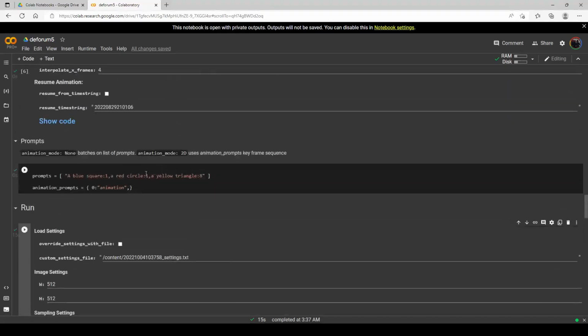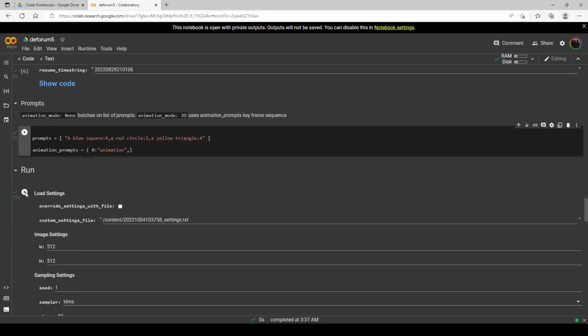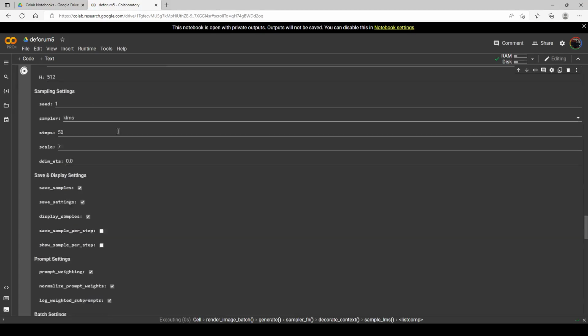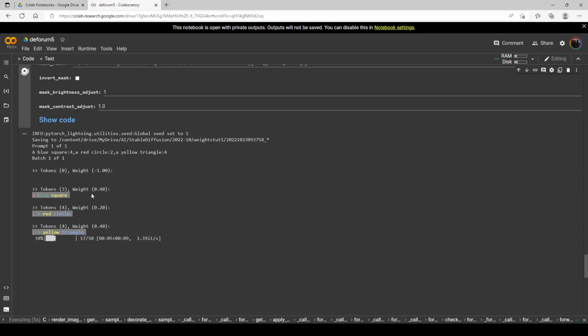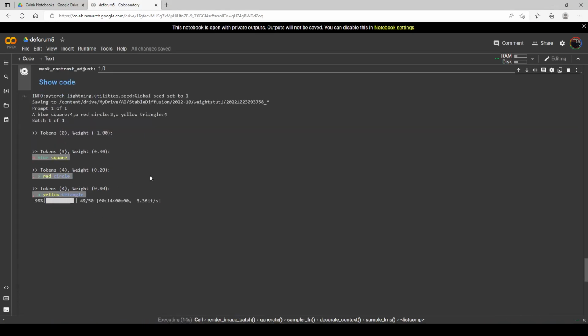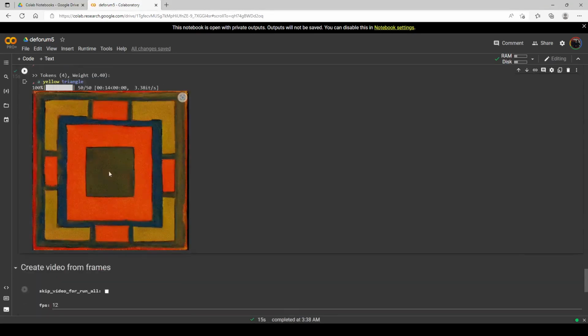And now let's split it up between the blue square and the yellow triangle. We'll give both of those a 4, and we'll give the red circle a 2. So this should be mostly yellow triangle and blue square with just a little bit of a red circle. But again, like I said, it does seem like the red color kind of overpowers. So there we got our weight 0.4 for the blue square, red circle 0.2, and yellow triangle 0.4. Okay, and there we go.